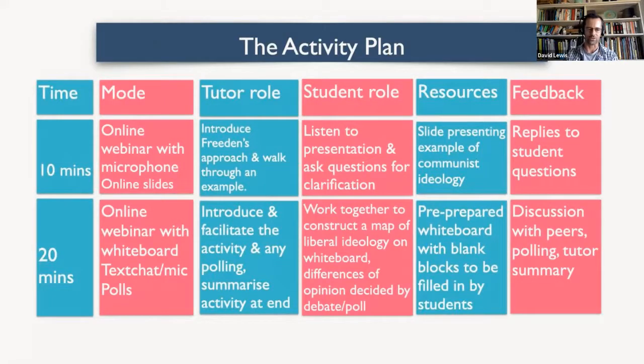The students' role here is to work together to construct a map of liberal ideology on the whiteboard. So what are the elements of liberal ideology? Now, there's going to be differences of opinion. I've certainly found this every single year, there's differences of opinion, and this often leads to debate and discussion. Always in the chat box, but quite often as well on the microphones. If there are any irreconcilable disagreements, then we basically put it to a poll.